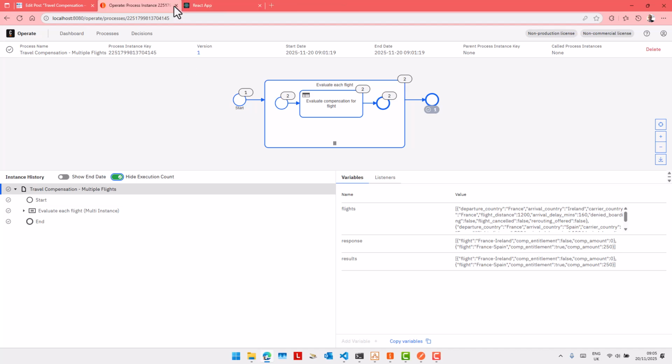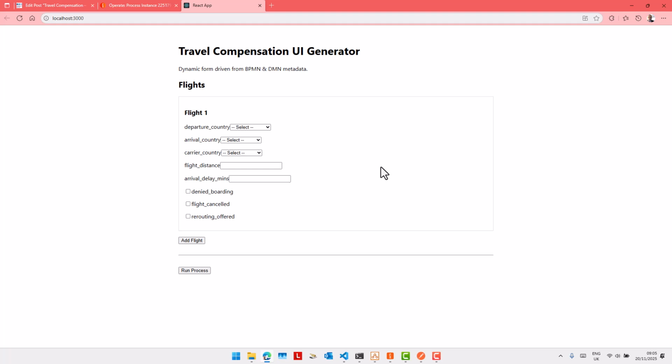So let's close that and let's move to this. This is an example of what it generates. Yes, I know it's ugly, but it simply proves a point: in this case, because we were able to identify the fields and the field types, and also that it's multi-instance, we can now create our flights. Let's do Austria to somewhere interesting like Estonia, and it's an Austrian carrier. I think that's about 850 miles. I have no clue. Let's say that you were delayed for 240 minutes and your flight was cancelled.